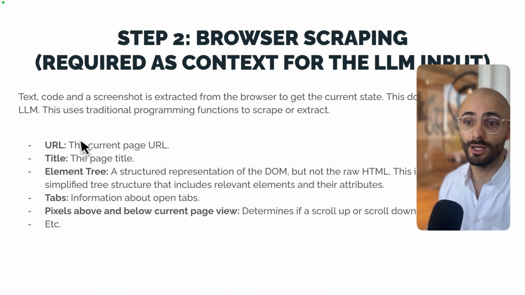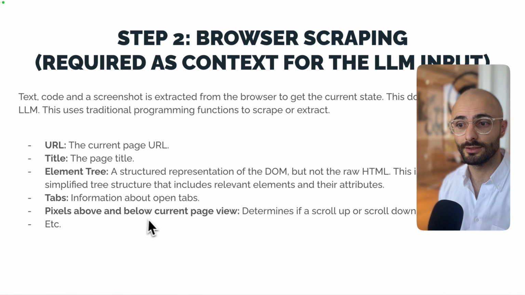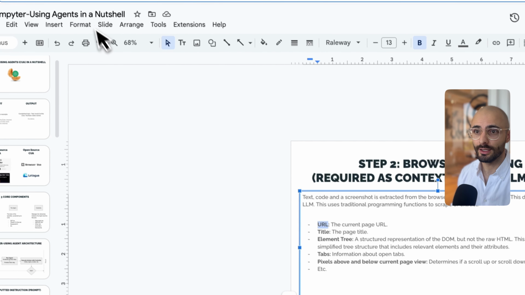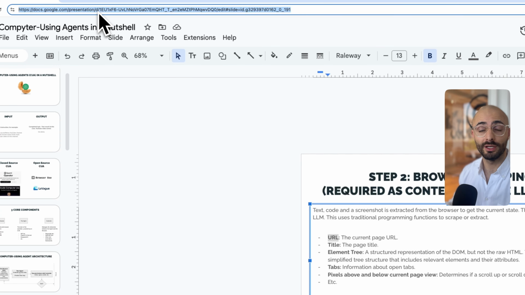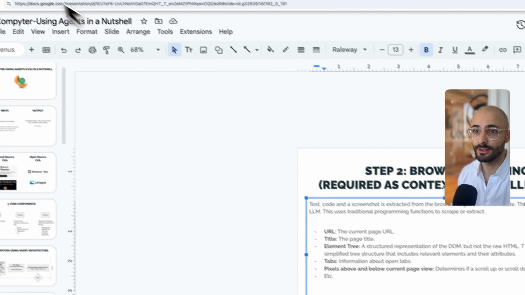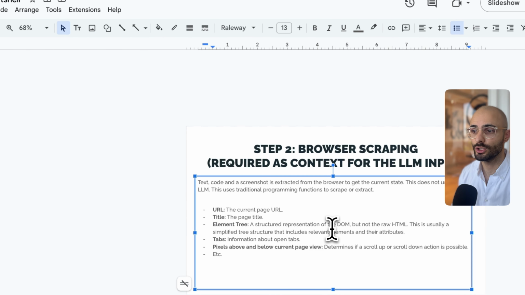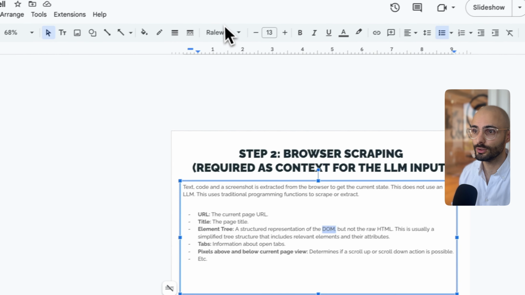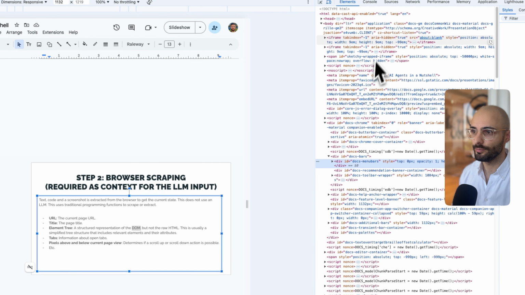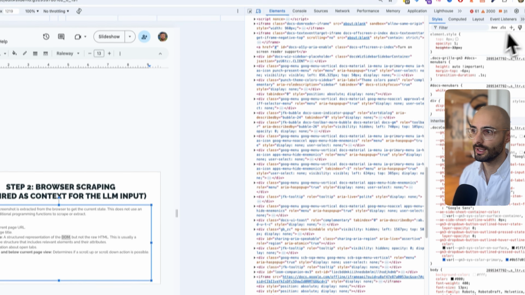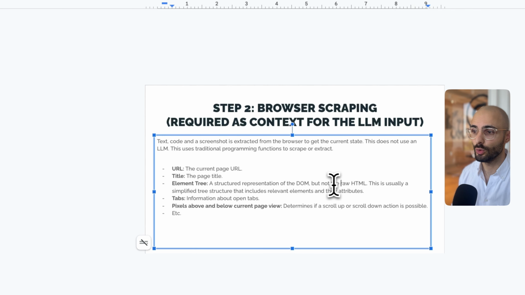All right, so the stuff it scrapes is usually the URL, the title on the page, the element tree, the tabs, and the pixels. Just to elaborate on each of these, the URL is the URL of the current web page that's currently open in the browser. The title is the page title. If you hover on the tab, you'll see the name is Computer Using Agents in a Nutshell. Then we have the element tree. This is a structured representation of the document object model. If you right click on the page and click Inspect, all this code is basically the document object model, but it doesn't scrape all of that. It's not the raw HTML. It's usually a simplified tree structure that includes relevant elements and their attributes.